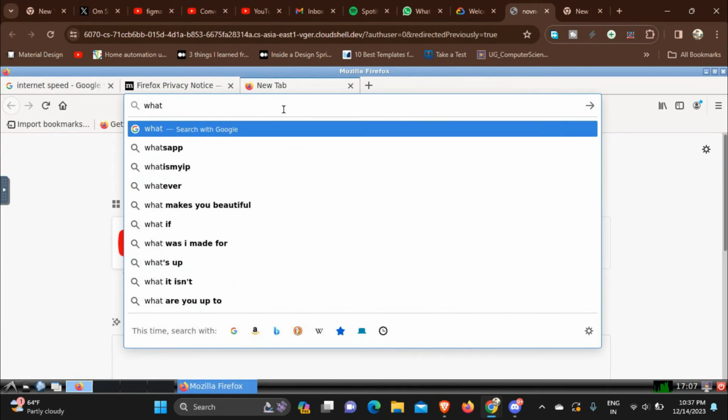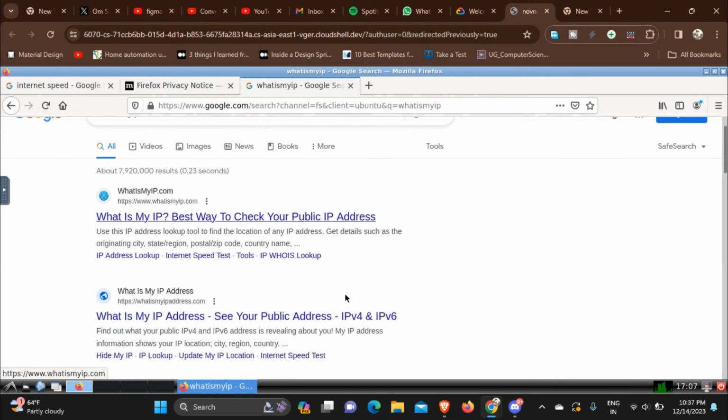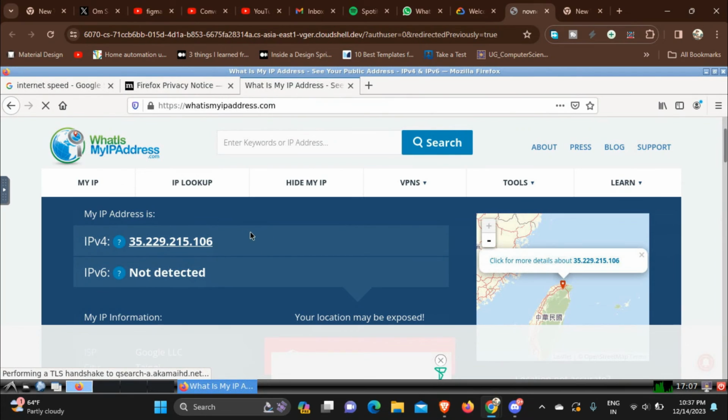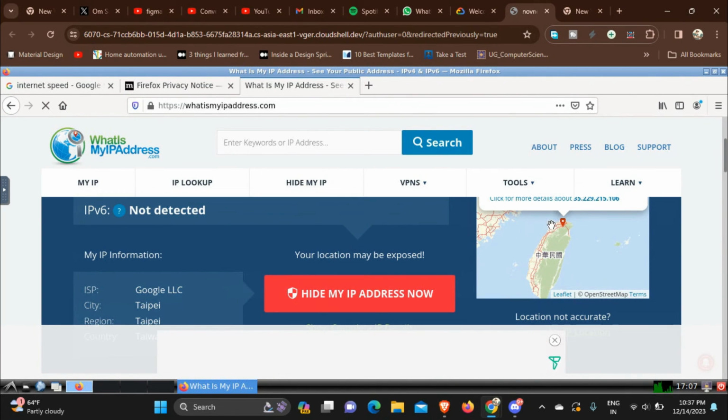Let's just search what is my IP. So it is not showing me any IP over here. Let's just click on this. So this is the IP, and again it is located in, I think, China or somewhere. Doesn't matter. So the point is, your RDP is ready and you can use it for free.